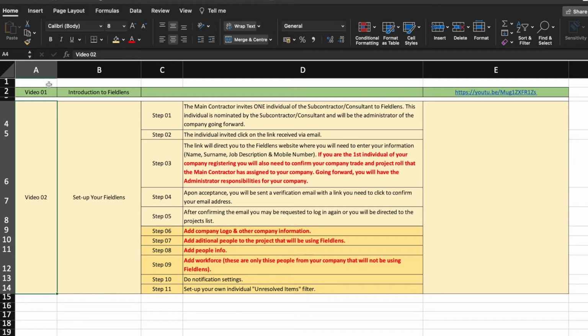So let's go and have a look. Step number 6, add company logo and other company information. We'll go and show you where that needs to happen.